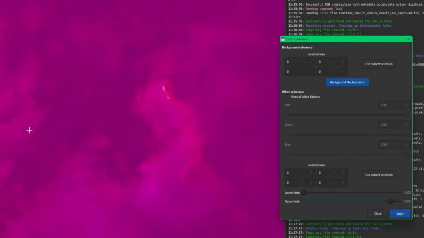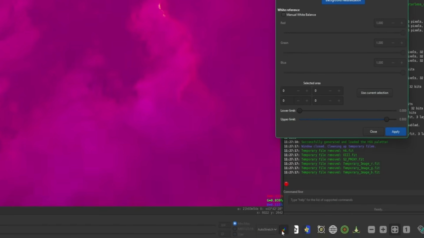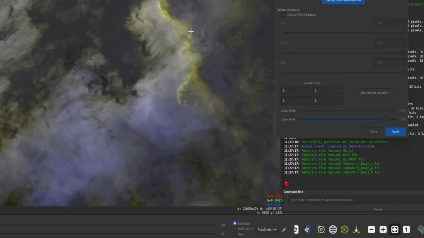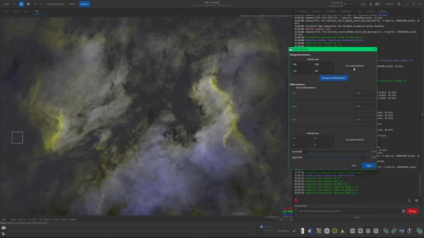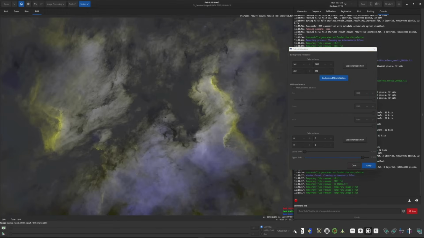Now, being in this magenta view, we want to select an area of the background for our background neutralization. It's hard to do when it's all magenta. So again, if you just unlink your auto stretch, you'll be able to see more of what you're working with. I'm going to come over here and just draw a selection of what I want to be the representation of my background. Click on use current selection, and then background neutralization. At this point, now that's complete, I can relink my auto stretch and that magenta's gone away, but this still is not the view that we saw when we initially ran it through the script.